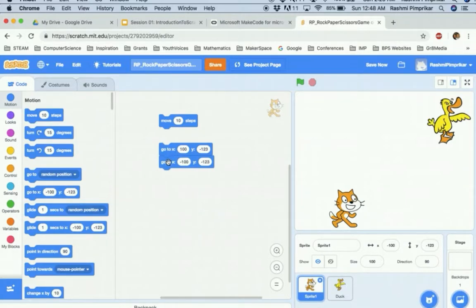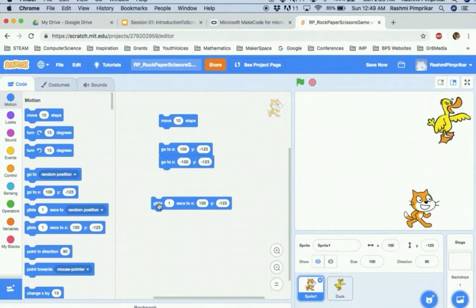So that's good. But as you can see, it's almost like the cat is teleporting from one point to the other. You don't really see the motion. So now we are going to choose the glide motion command, which will allow us to see the cat move from, say, 100 to minus 123. And you can see the gradual movement of the cat, or the cat gliding onto the screen. So that's a nice one.